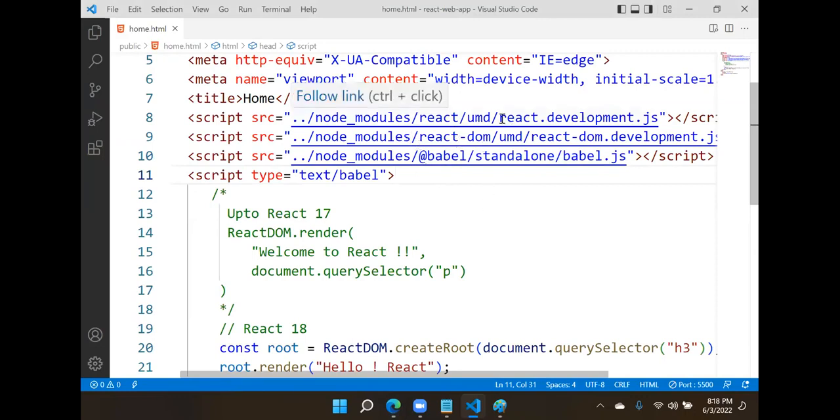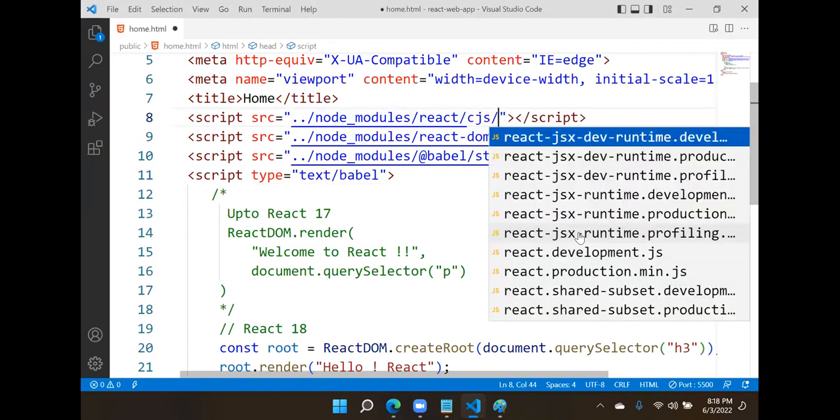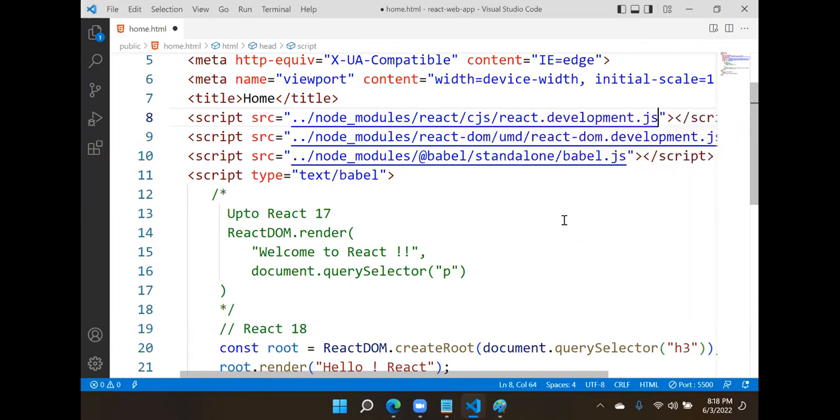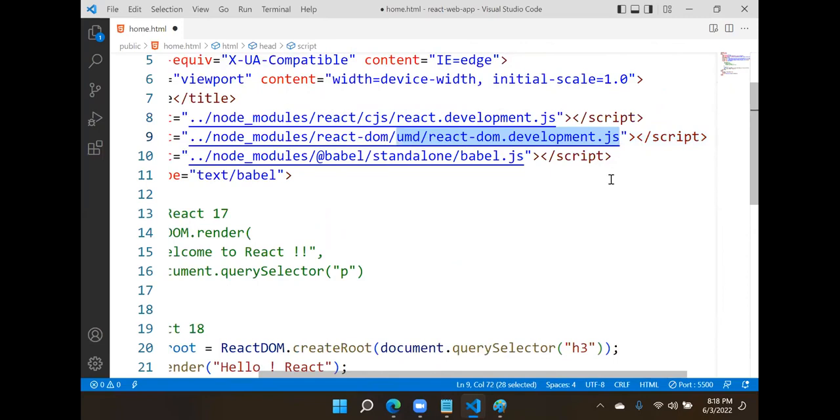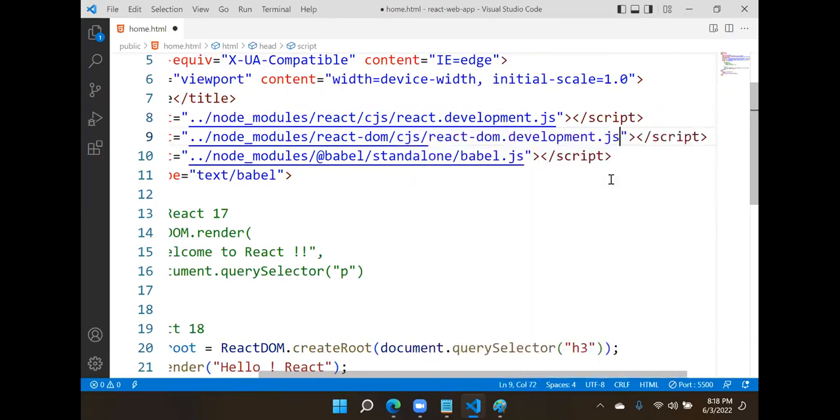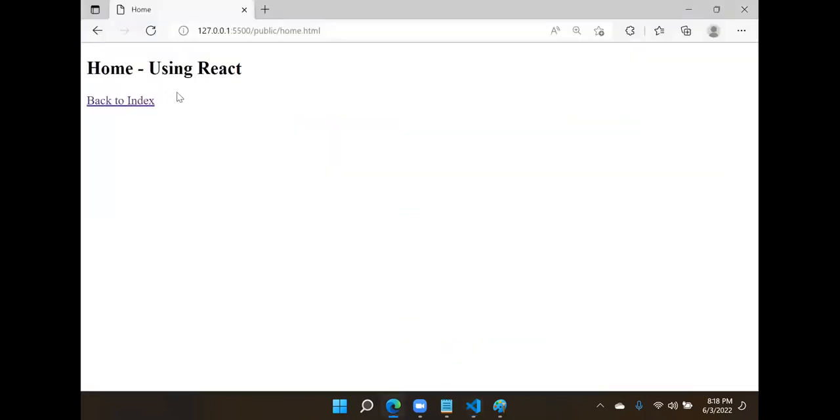Let's try one thing. I will remove this UMD. I will use CJS here. In CJS also React development.js is there. Here also we will do one thing. In CJS, React DOM development.js is there. We are using from CJS. It is another module system. We are using that. It's not working. But the file is the same. The library is the same, but the module system is different.